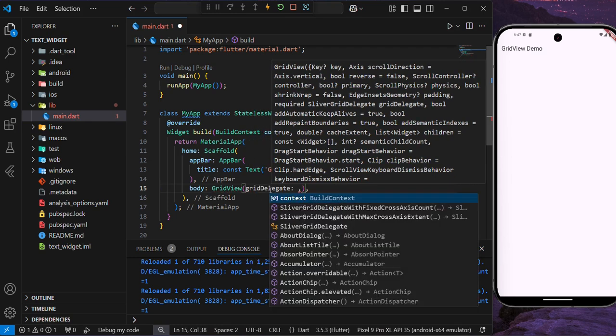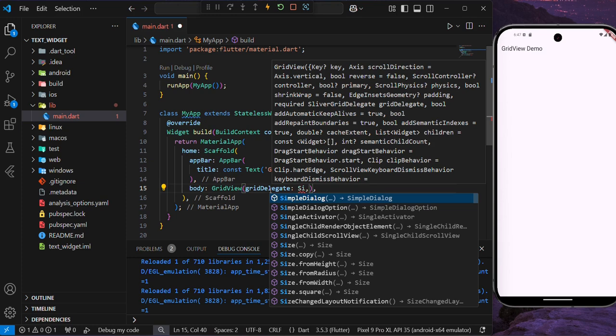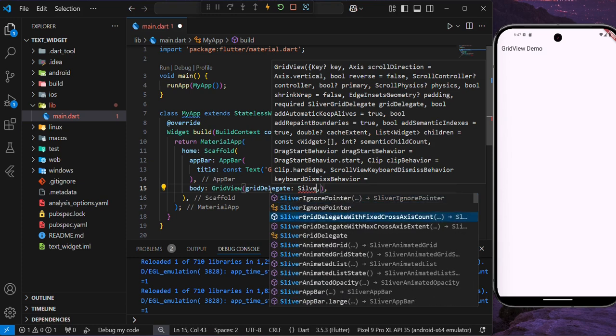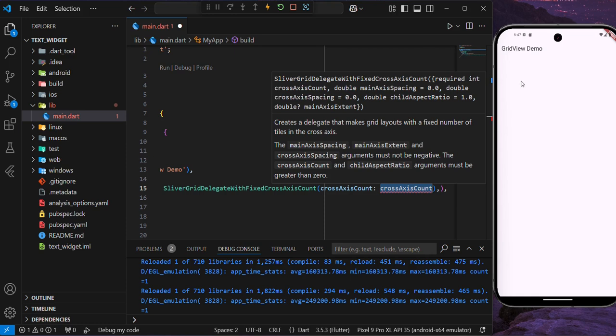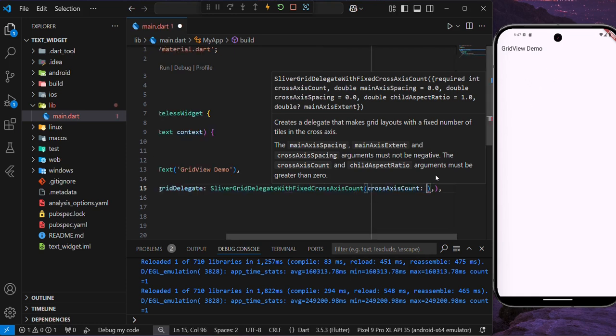And your grid delegate is going to take SliverGridDelegateWithFixedCrossAxisCount. Now this enables us to determine the number of widgets we want to have on the row. So if I put 2 here, we're going to have 2 widgets displayed on a row. If I put 3, we're going to have 3 displayed on a row. So that's what this basically does.